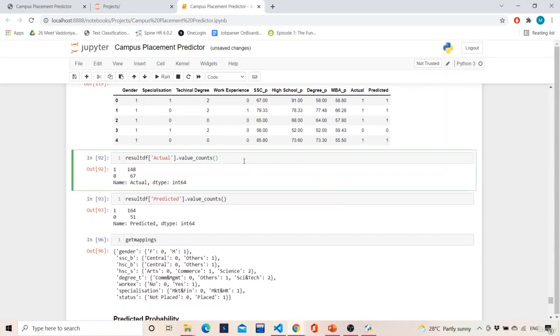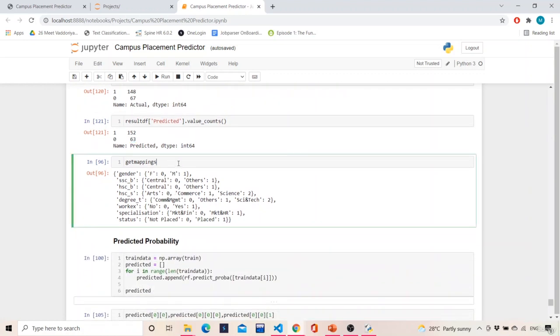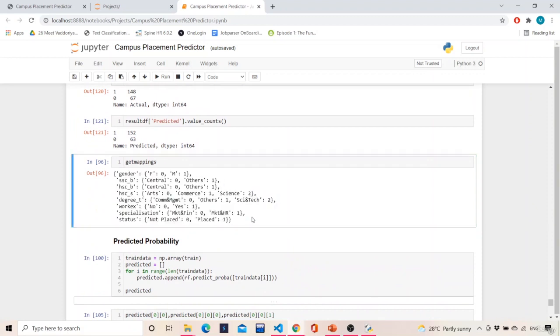If I look at the value counts, the actual value counts were 148 yes and 67 no, and predicted were 152 yes and 63 no. That means 4 were wrongly predicted here and 4 were wrongly predicted here. So this is giving a good result actually. There were 4 misclassifications in this, and 4 in this, totally 8 misclassifications in total, but overall the result was good. So this was the get mappings. I will be using this get mappings when we are integrating it with the UI.